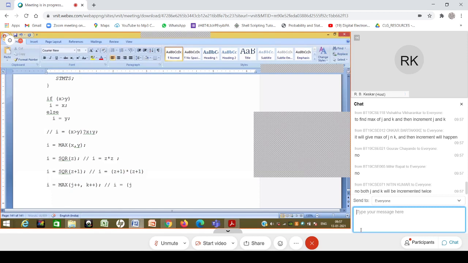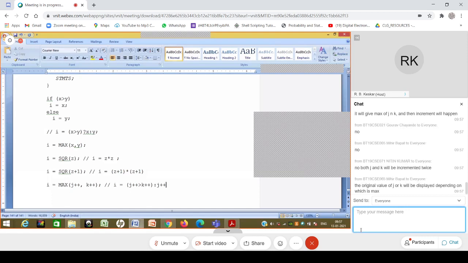What is going to happen over here is that if j++ is greater than k++, if that is the case, then the answer is j++. Okay, I have to write a question mark over here. Otherwise, my answer is k++. So you have to be careful. I'm not getting the correct answer. So I think Mir is also not correct.